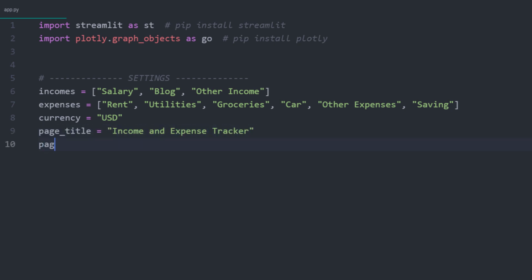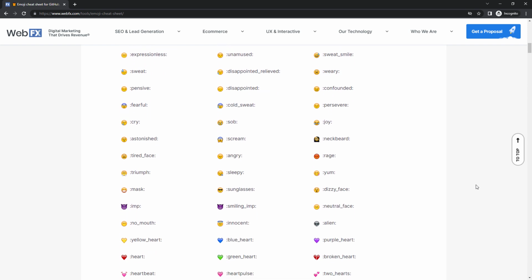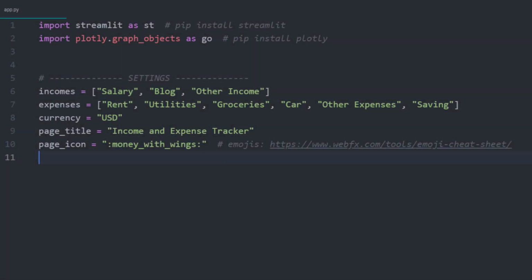For the extra pop, I like to use an emoji for the page icon. Just head over to the following website. I will also leave the link to this website in the script. Pick any emoji you like and use this shortcode in your Streamlit app. In my case, I have picked the following emoji.